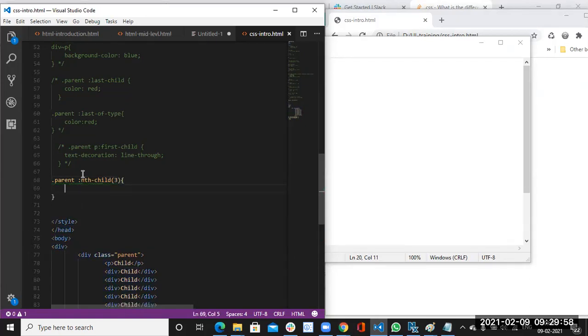Till now, what we are doing, first child or last child, first of type, last of type only are selecting. But I want to select a specific element. Either it may be the first element, second element, or third element. You can write inside that, of three, right? That position you can write. If you want to select the last child, you can give n, and last but one n minus one. Last but two n minus two. Like that you can write.